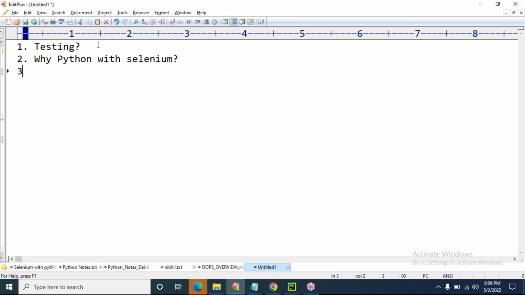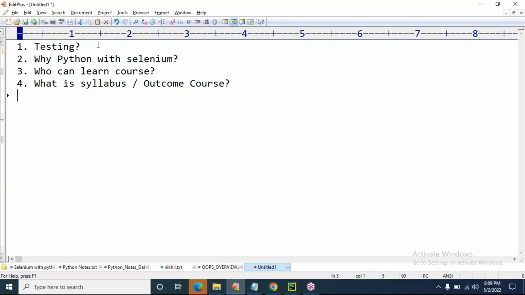Third thing is who can learn this Selenium? Who can learn our course? Who are all eligible to learn the course? And what is the syllabus? What is the syllabus and outcome of the course? What is the benefit that you get out of this course?